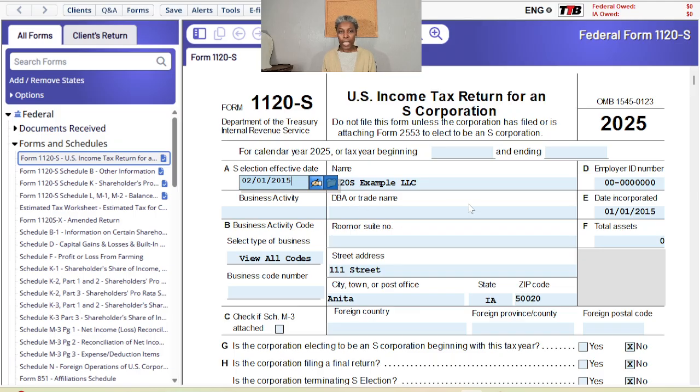The next things you are going to complete, I don't know in which order those questions will be asked, but pretty much you are going to complete this section with your business address, your city, your state, and your zip code. So in this section we have item A, where we put the dates that you have the S corp. We have item B, which is the business activity code, and we can click on that.